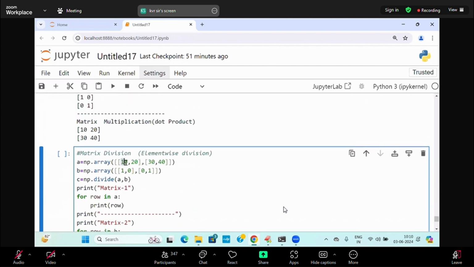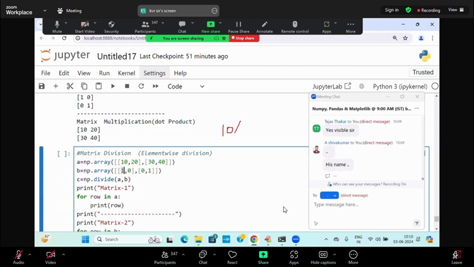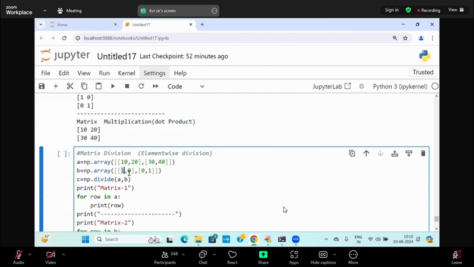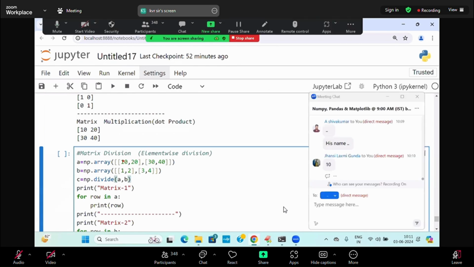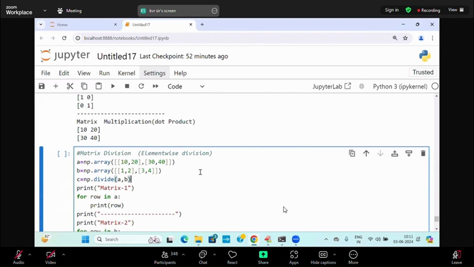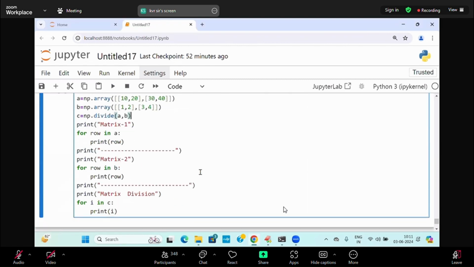Matrix division. We take 10 by 1, 20 by 2, 30 by 3, 40 by 4. 10 divided by 1, 20 divided by 2, 30 divided by 3, 40 divided by 4. All of them are going to give you 10.0, 10.0 like that.